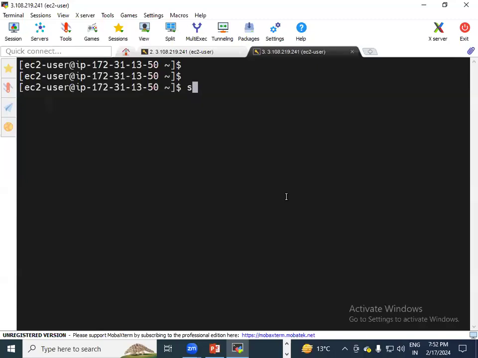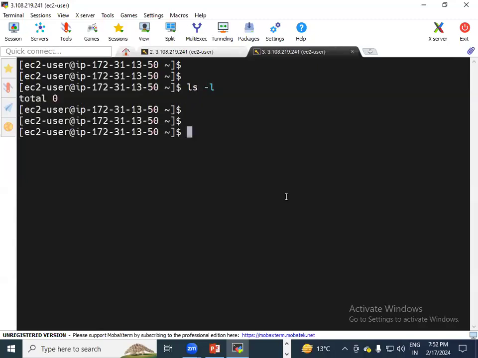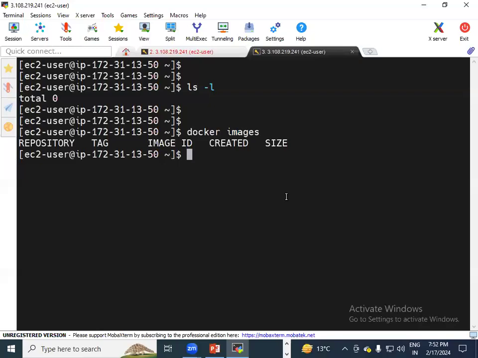Okay. ls -l. Currently, any content available now? In my system, there is no content available. Docker images. Any image available in my system? No image is available. Now I will write one sample Docker file. I'm not writing for any project. A sample Docker file I will write and I will show you how to create an image by using that file.